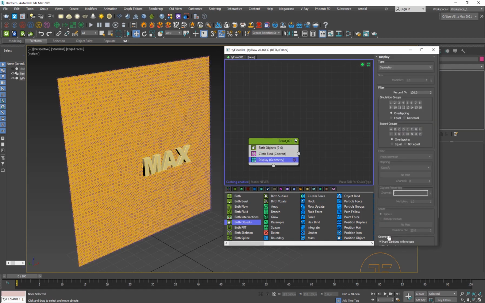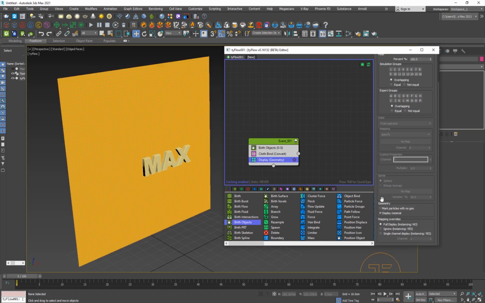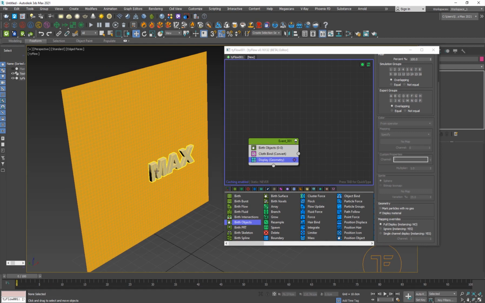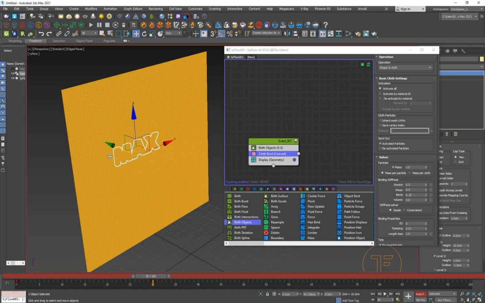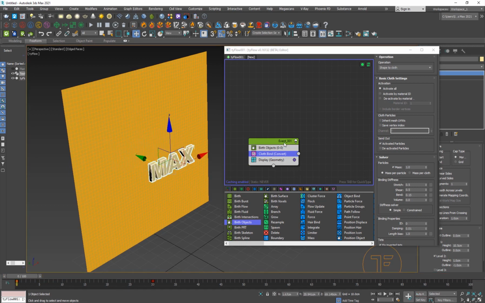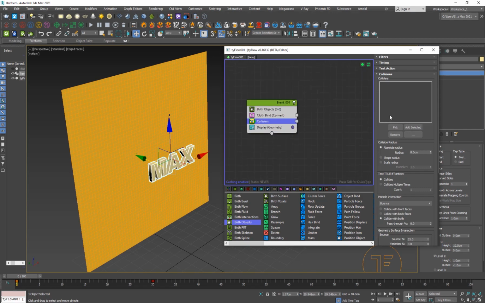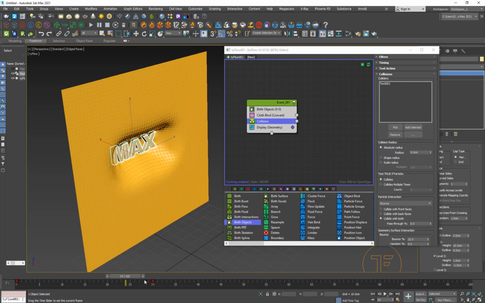Go to display and turn off mark particles with no geo, just like that. And what I'm going to do is just animate this text. So hit N and go to like 30 frames and move it through the object, just like that. And now I'm going to add a collision operator. I'll pick this object, and you can see that we have this beautiful cloth effect.